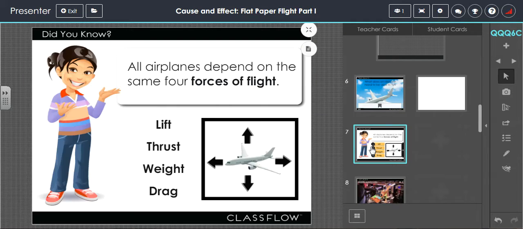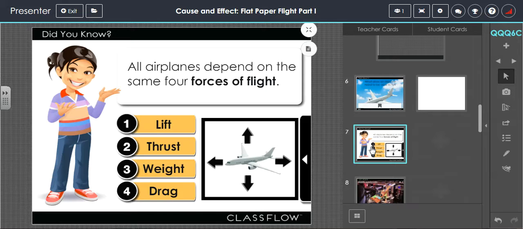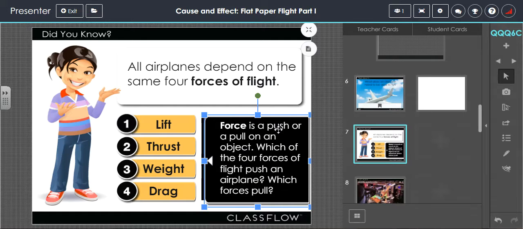And then on the next card, we actually learn what airplanes need to fly. All airplanes depend on the same four forces of flight: lift, thrust, weight, and drag. And we have a visual here showing lift, thrust, weight, and drag. And then we're going to pull the little tab to show a definition of force, just in case they need it.